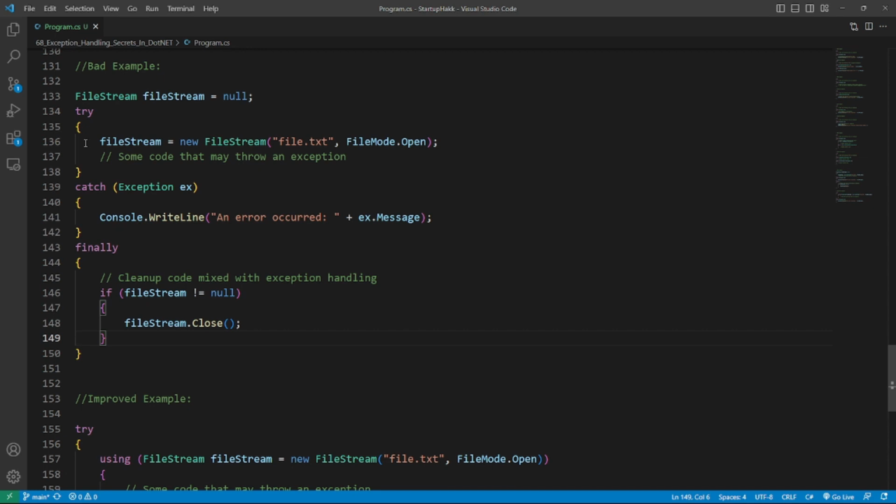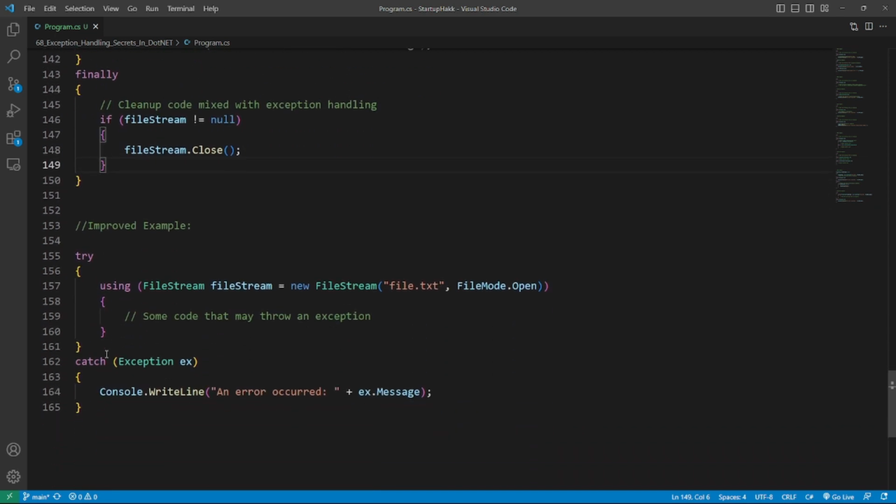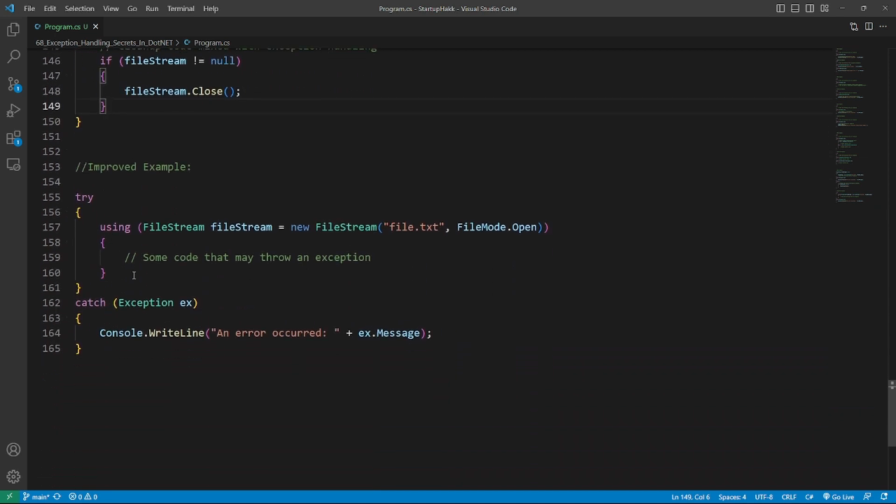So here's the bad example and this one is the improved example. Why? While the primary purpose of the finally block is indeed for code cleanup and ensuring that certain actions are taken regardless of whether an exception occurred or not, there are a few other scenarios where you might consider using the finally block. So number one is resource management.